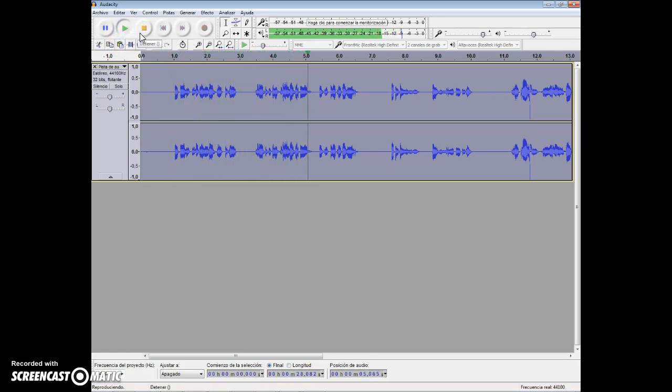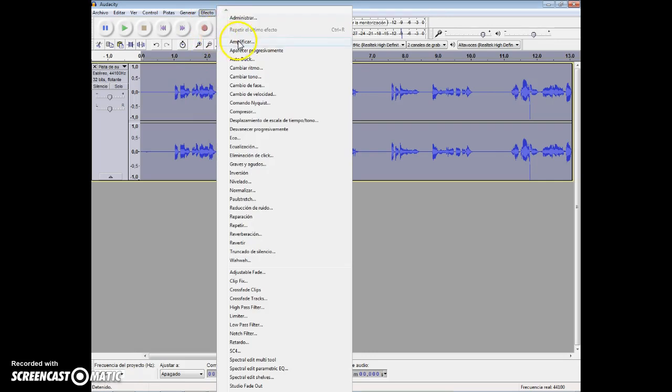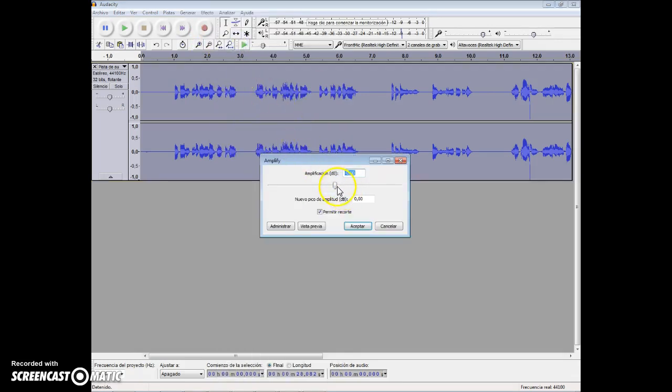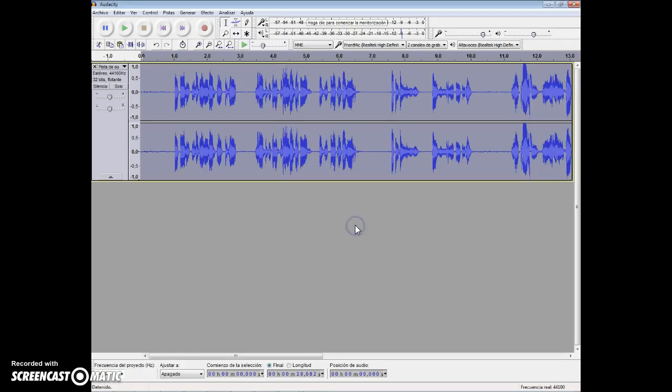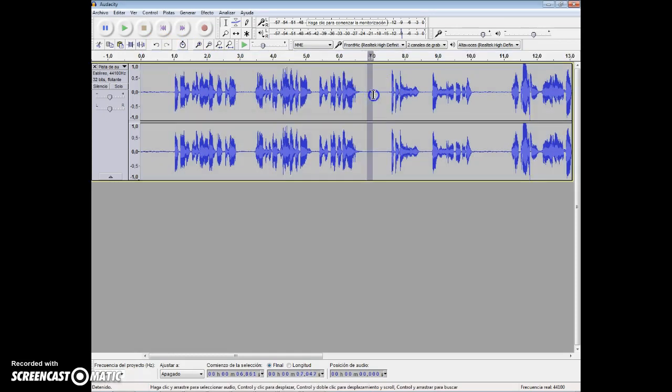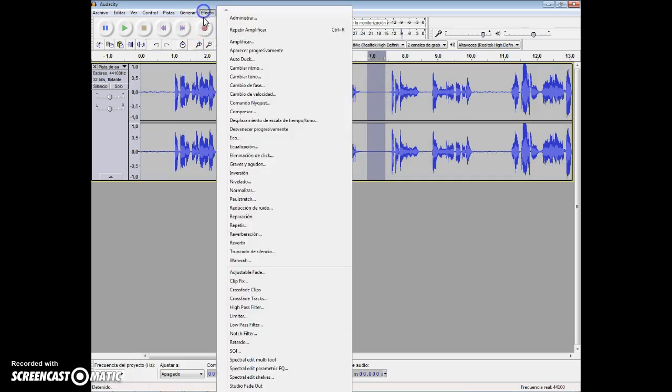As you can see, the recording is not so good, so I'm going to continue editing. I'm going to amplify again. The amplification was not so good, so I'm going to put it something like here. And this line is not so straight, so that means there is noise there, so I'm going to get rid of that noise by reducing the noise.